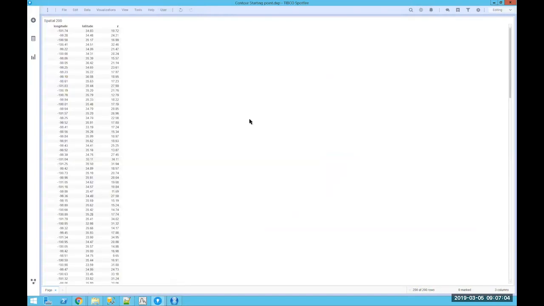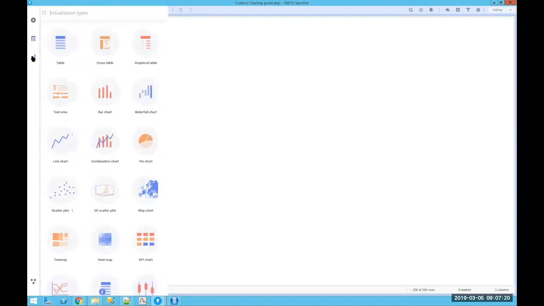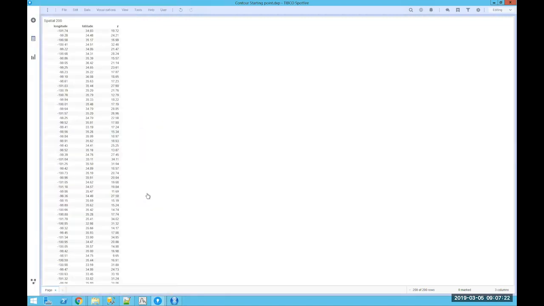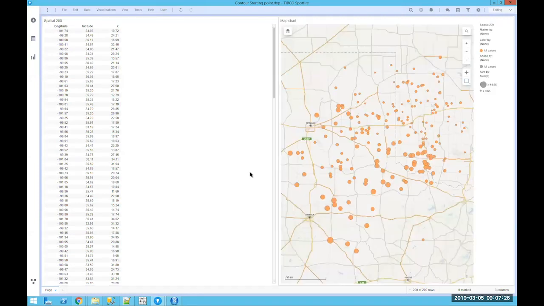And we'll be starting with the CSV actually. So what we have here is a CSV file just containing longitude, latitude, and a Z value. Z really can just represent any data point of interest to your organization. The first thing we're going to do is just plot this on a map chart. You see that it instantly populates the data on the map chart.